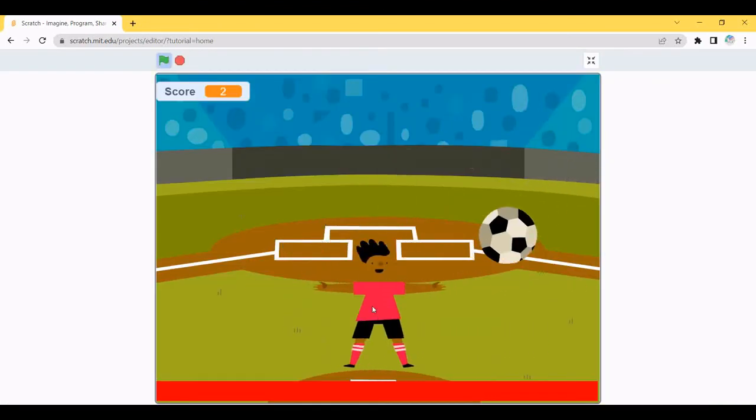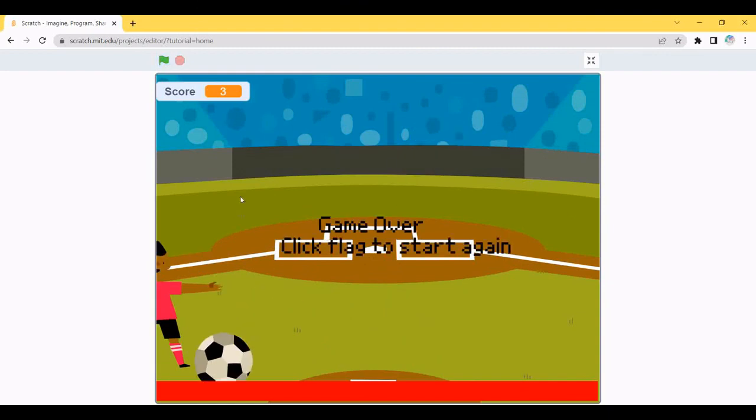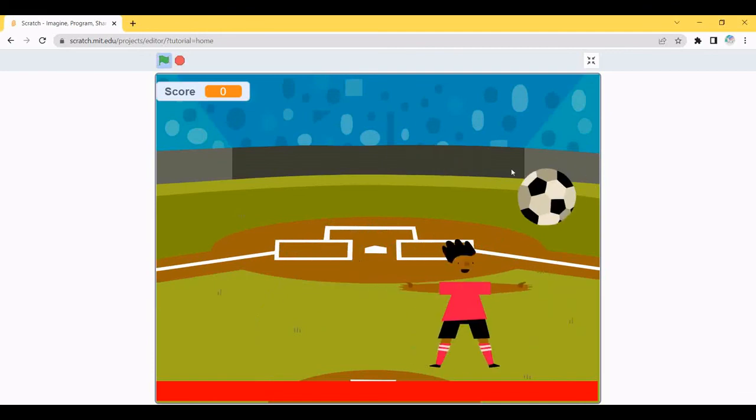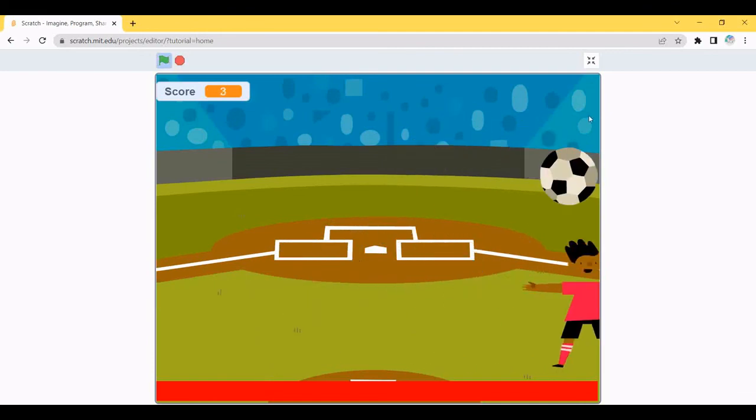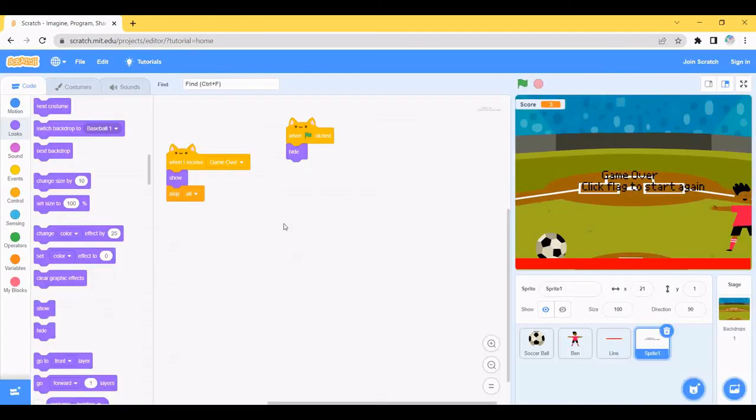Now let's check it. Wow! And now the lava touching. Yes, it's right. So everything is done here. Now you can just make it more decorative or something like that.